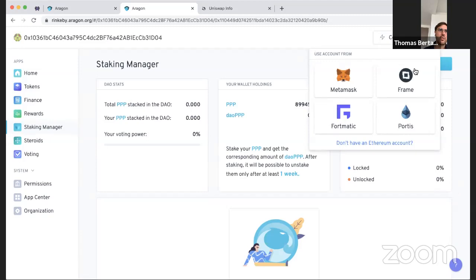I'm not super familiar with Frame and Portis myself, to be honest. So maybe it's already possible. I'm not entirely sure. But if it is not possible, you can check if Aragon supports connection with Ledger. If it doesn't, I'm sure it can be added and someone will do it. If no one does and there is enough community demand, we will do it.